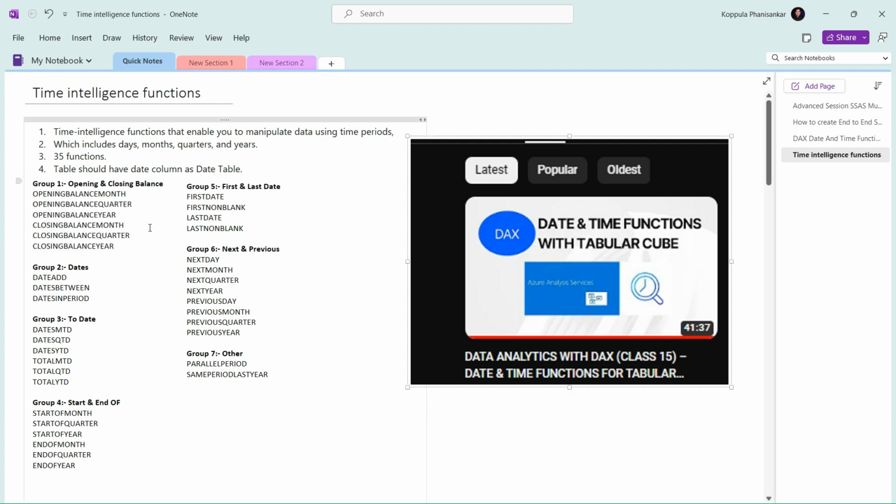First we'll go group by group. We start with the group 1 functions, which are the opening and closing balance functions. We have a total of 6 functions available in this group, and let's get into the details of each function with examples.